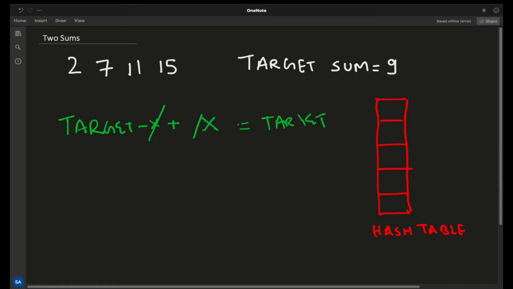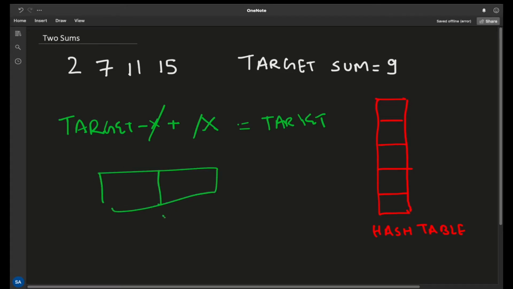If such an element exists, then we'll simply take the indices of that element and the current element and push them inside a vector and return this vector as the answer.